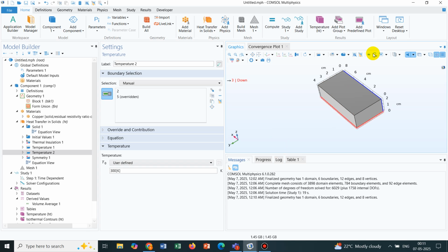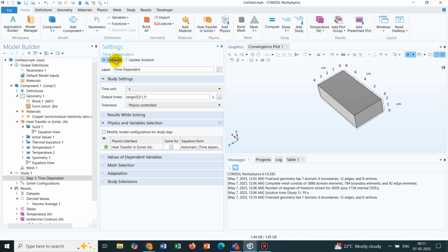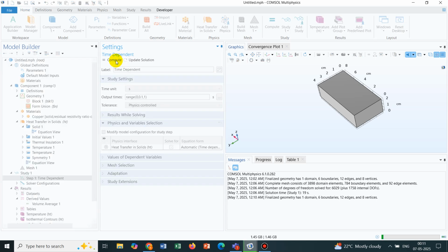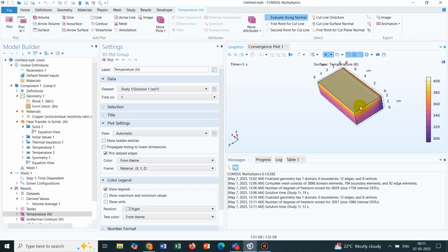If it would have been the case that this wall is at 300 but the other wall is at, say, 250, then the symmetry condition would not be applicable. But here there is a symmetry even with respect to the boundary condition, and that is why we can do it. Now we solve it again, so I click on compute. The simulation will start. We are solving half of the geometry, but still we are solving for the same thing. You can see here also we get a similar profile, half of it.